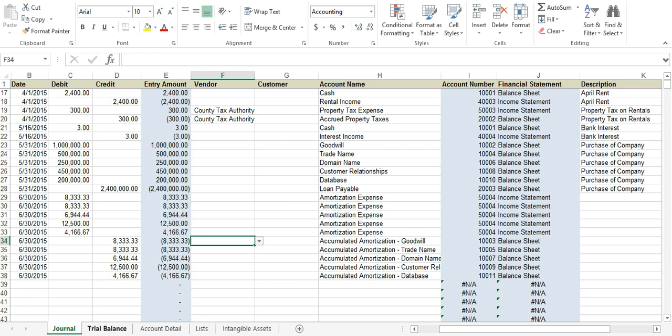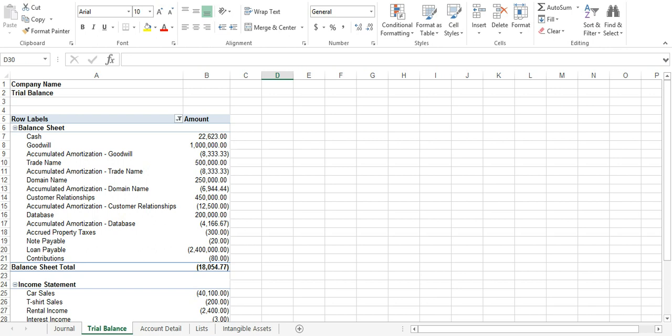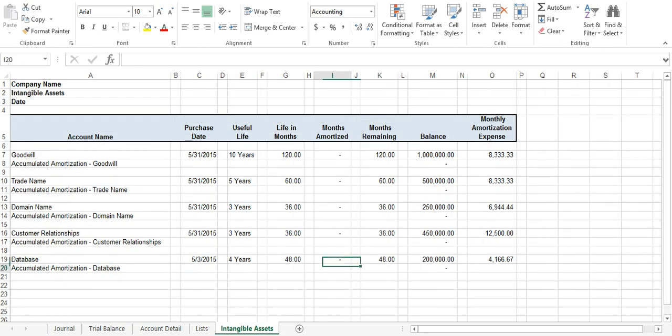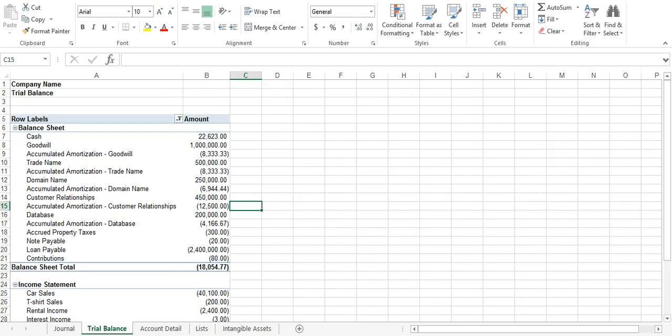Then what you want to do is get this to match up. So you have your original amount, 1 million, and then you have your accumulated amortization for goodwill of 833, same for all the rest of them. Then you come over and say months amortized, 1, 1, 1, 1, 1. And then what that does, you'll see here, this balance matches up to your trial balance.